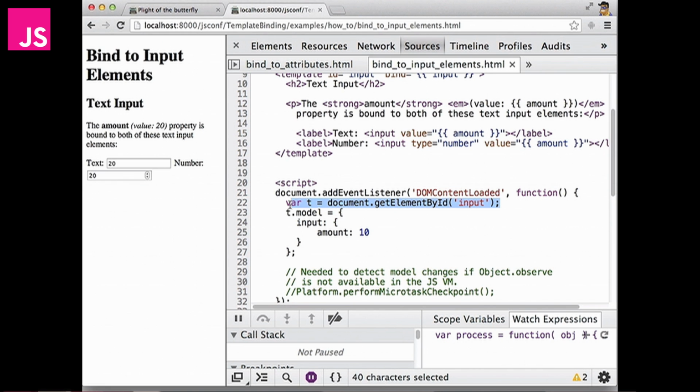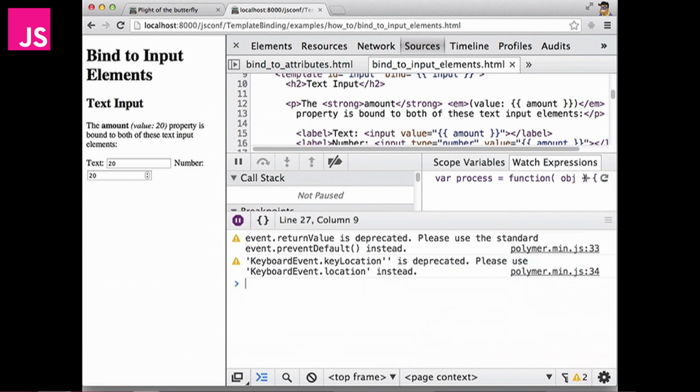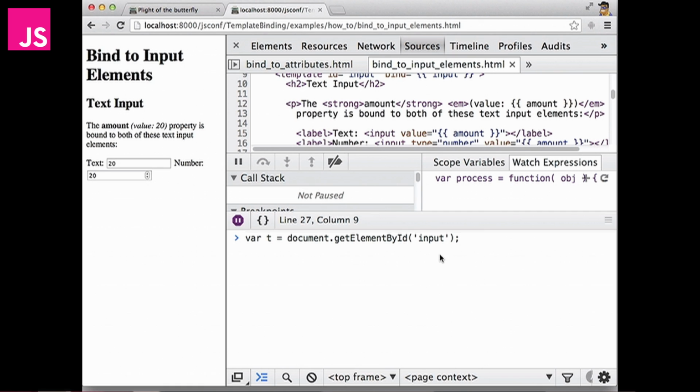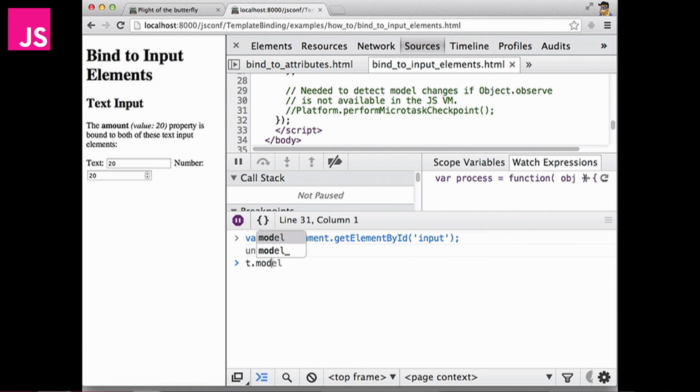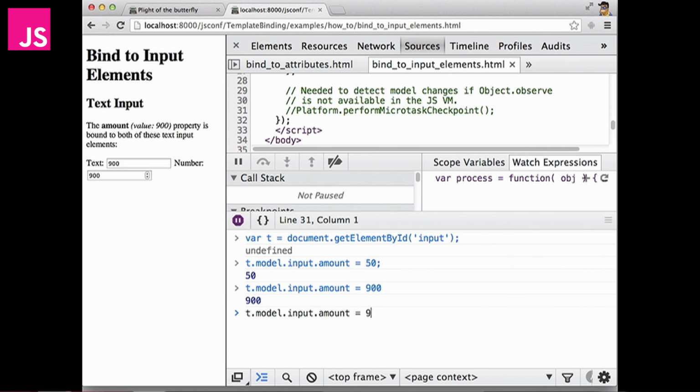So we can actually go and start mutating the input amount. I can select the input once again and say t.model.input amount, then change it to a new value, so 50. You'll see that instantly the values in our UI are just updated right away without us having to do anything. This isn't using dirty checking, it's just using Object.observe, which is quite nice.